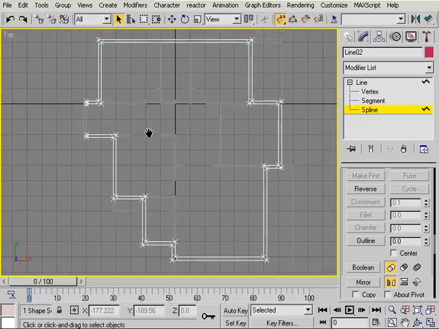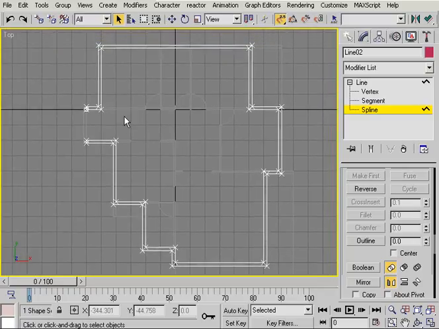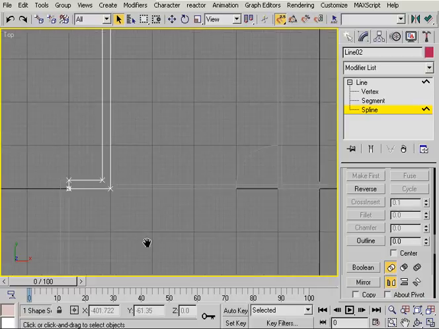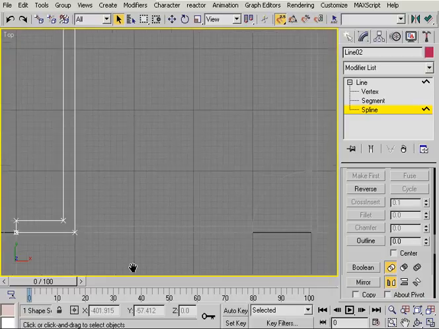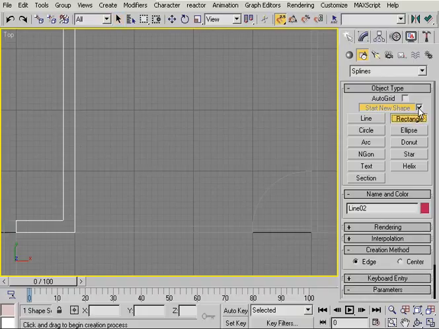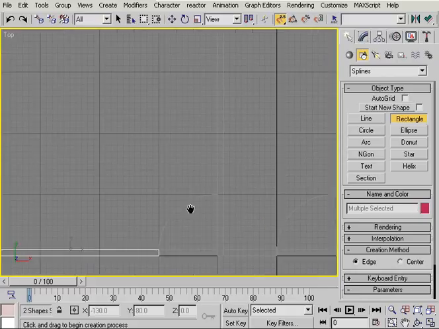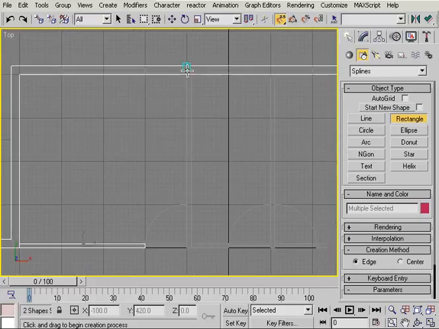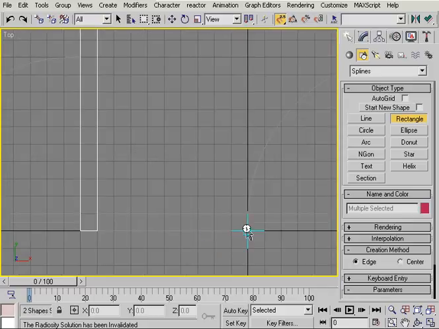Now it's time for me to create my inner walls. So I'm gonna zoom over this area, and I'm gonna click on create, and this time I'm gonna check rectangle, and I'm gonna uncheck start new shape. What this will do is attach the new rectangles to my outer walls automatically. So I will start by creating the first rectangle, zoom out and create the second one. Now make sure that you don't have any overlapping shapes.